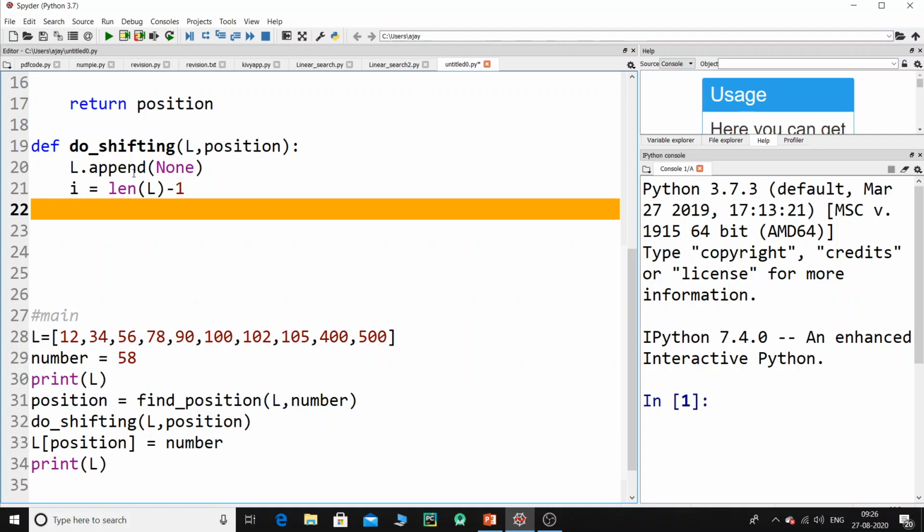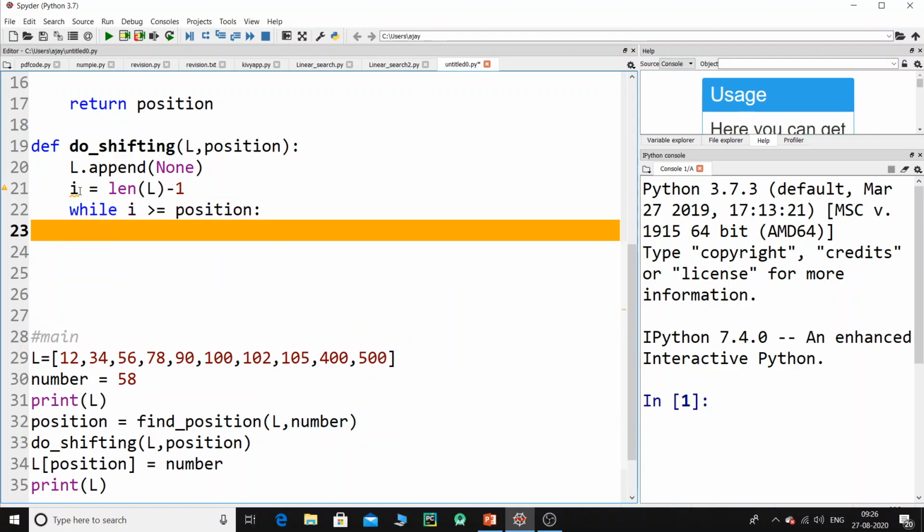So I will have the value that is the last index value, isn't it? So len of L minus 1, so I is going to have the last index value, and then I'm going to run a while loop while I is greater than or equal to the position, and I'm going to do the shifting. Shifting is simple. I'm going to say L of I, that is the last position.